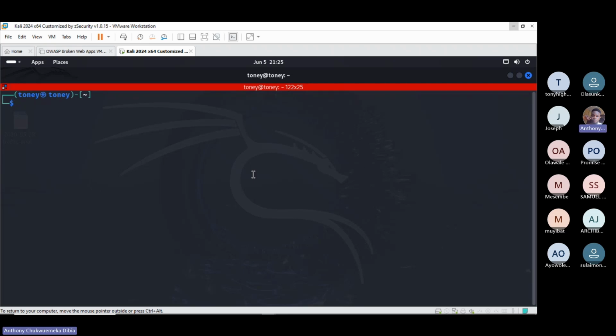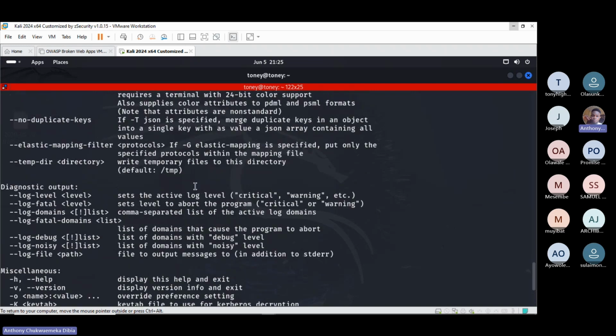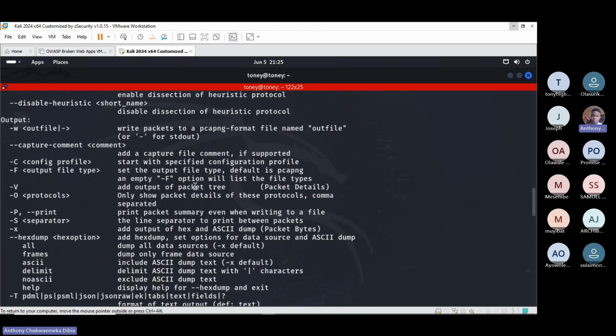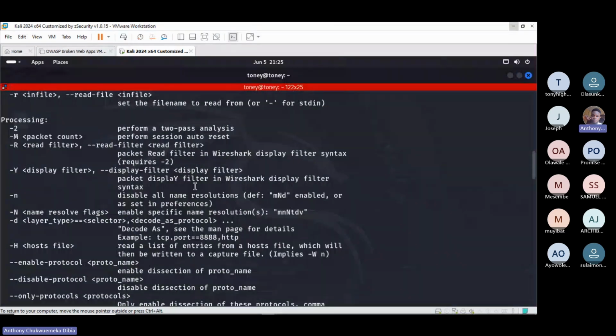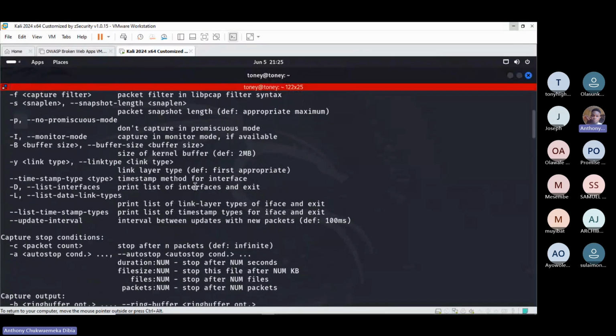All right. So TShark, let's check the commands that are under TShark. So tshark -h. So we can see some of the parameters that you can input to the TShark command.